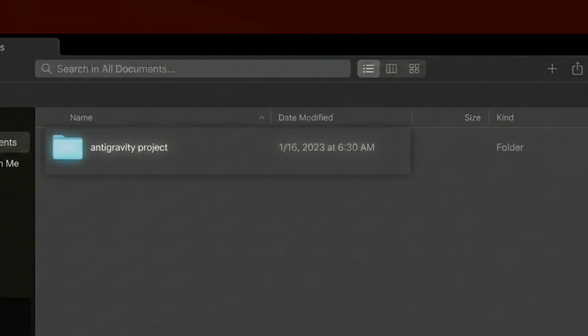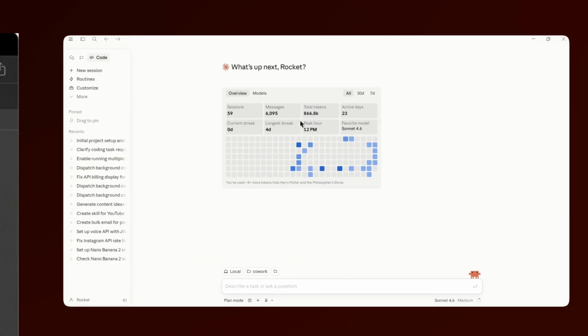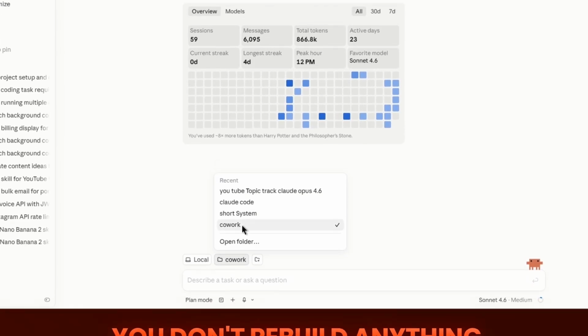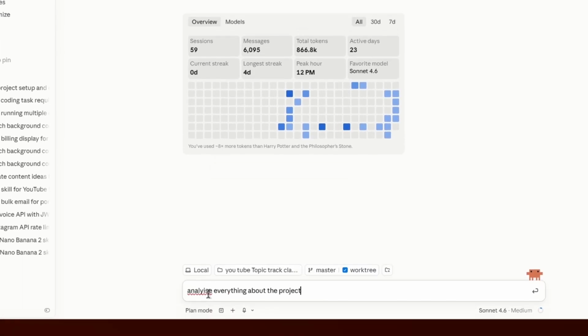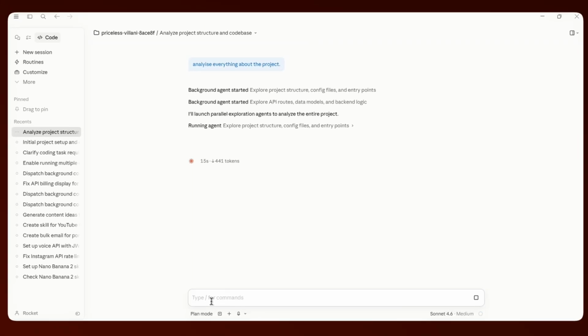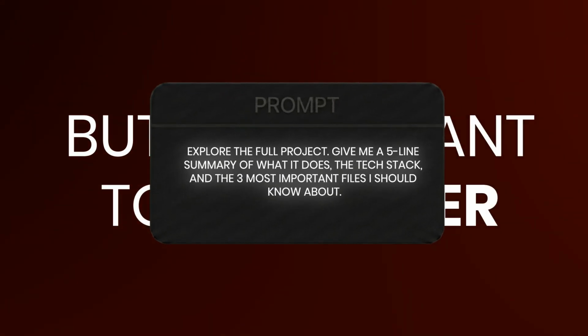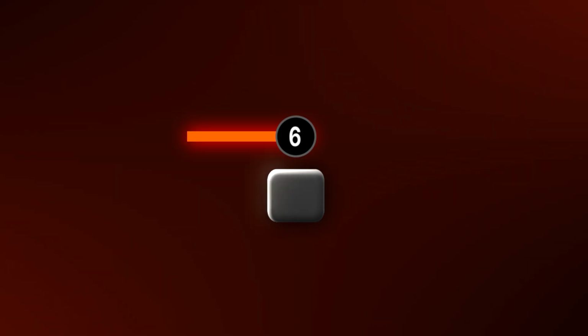So say you built something in Anti-Gravity and you want to bring it into Claude Code. You don't rebuild anything from scratch. You just point Claude to your folder, tell it to read everything, and that's it. It gets everything it needs to know. And the best part, by default, this is already enabled. But if you want to go even deeper, you can use this prompt right here.